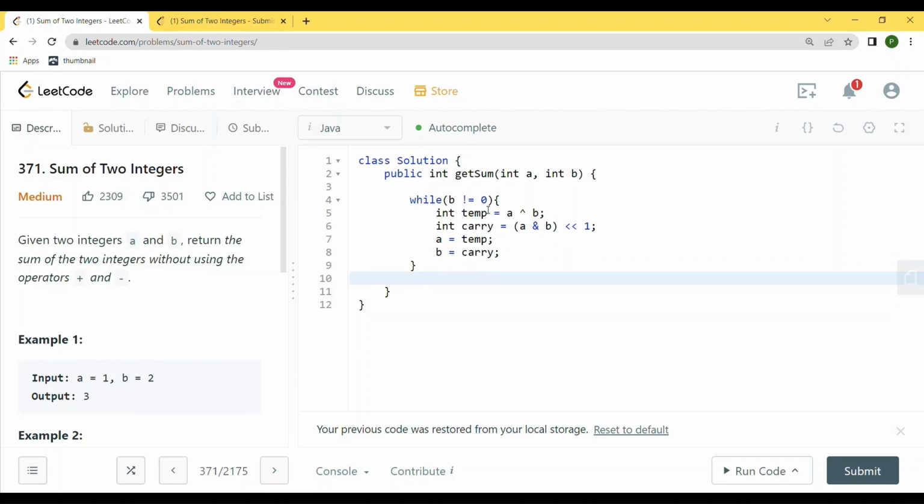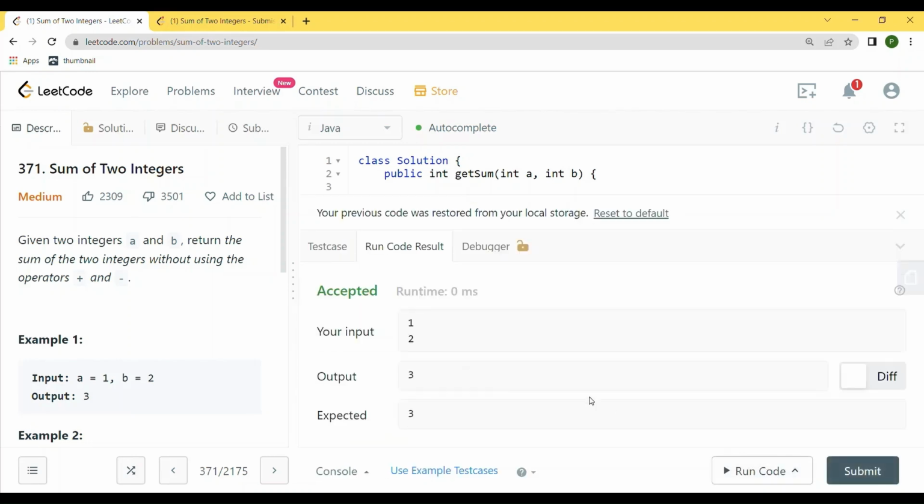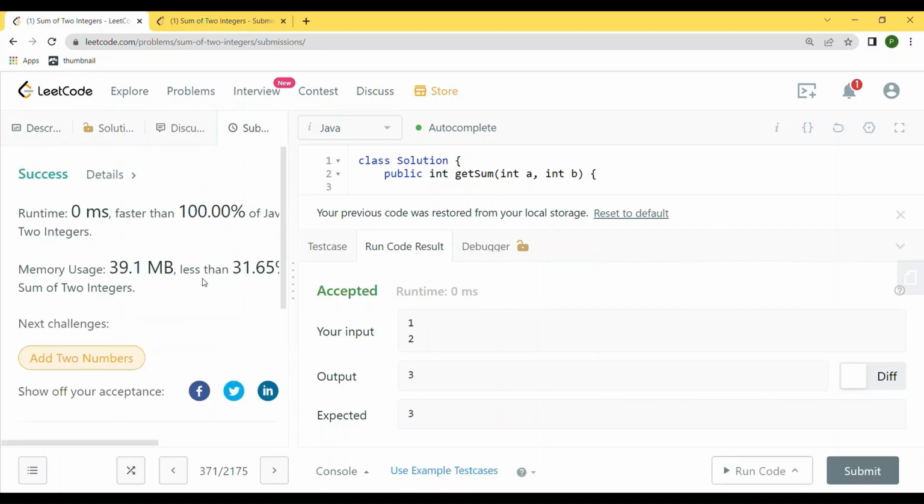And yeah, that's pretty much it. Once this loop runs, our solution should be stored in a, so let's return a. Let's try to run our code. Looks like our solution is working. Let's try submitting it. And yeah, our solution works pretty neatly.